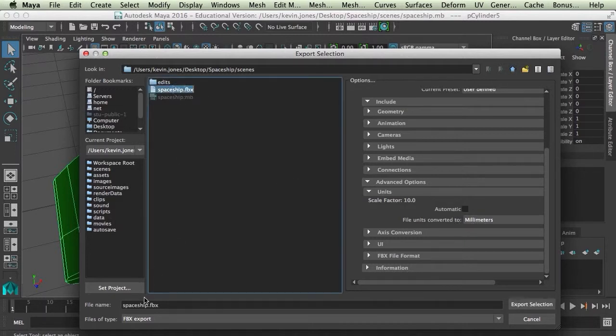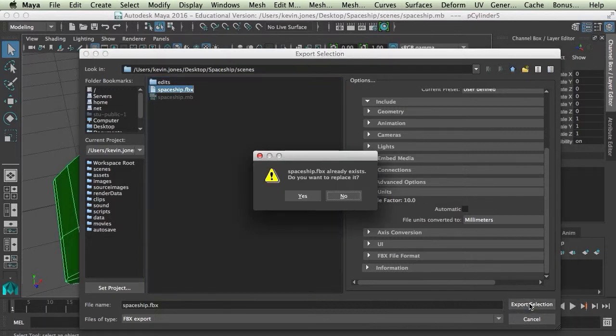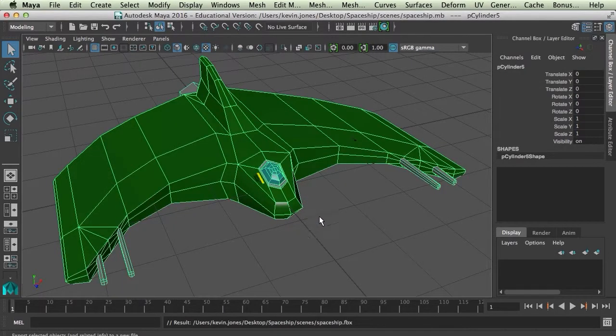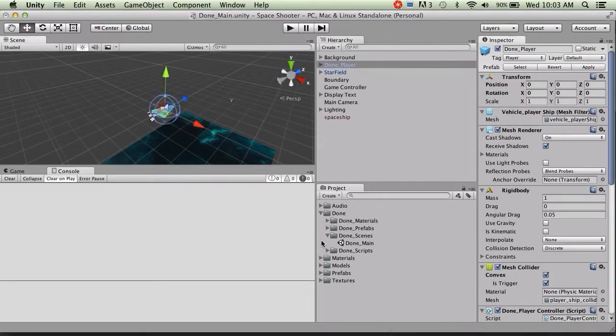I'm going to save this as spaceship.fbx. This is going into my scenes folder. You could do this to your desktop. That would be okay. But choose where you're going to export this and go ahead and export it. And then we're going to go over to Unity.